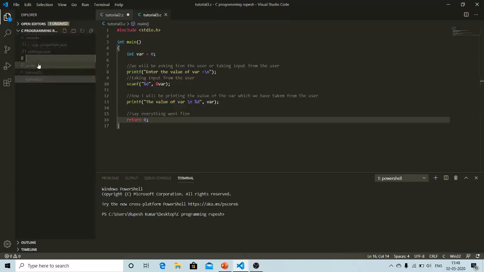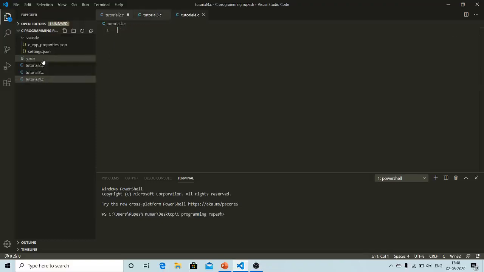Now for this tutorial, I will make a new file which will be tutorial 4.c. So you can see here. So what we will do is that we'll see how to initialize the variable. For that, let's write the code. Include stdio.h, which is a header file. We have included the header file so that we can use the printf and scanf functions, as I have discussed earlier in the previous tutorials. From here, this is int main and the main function starts.